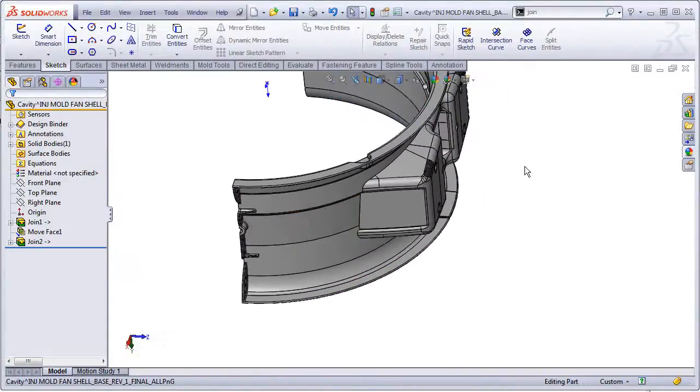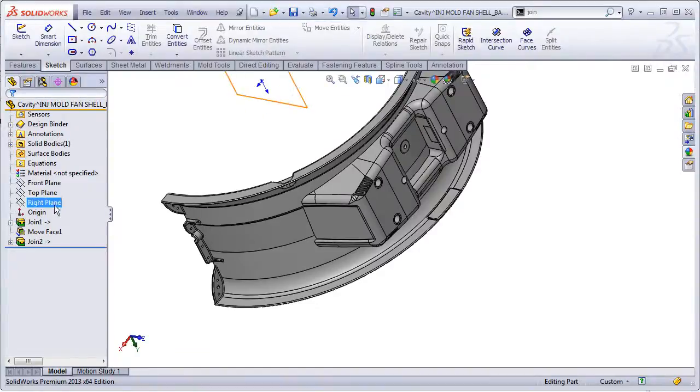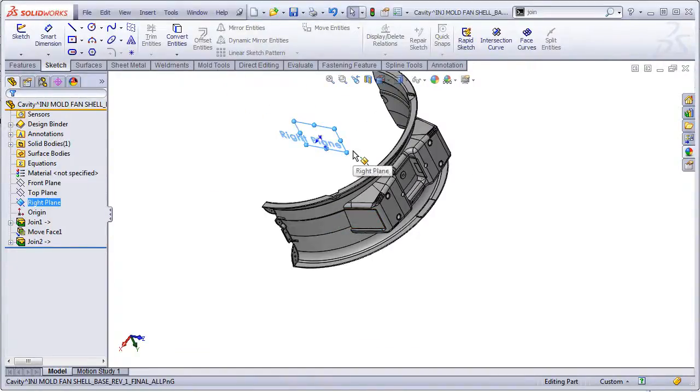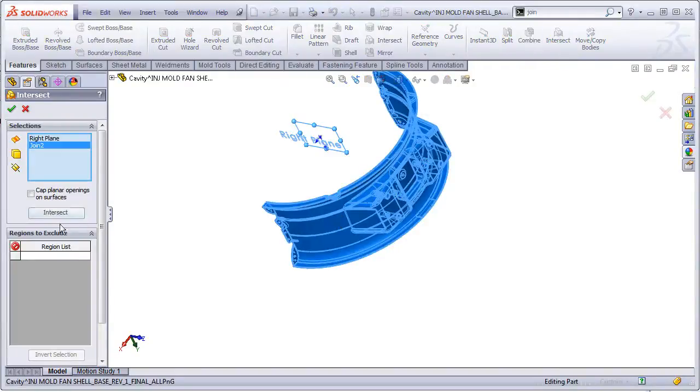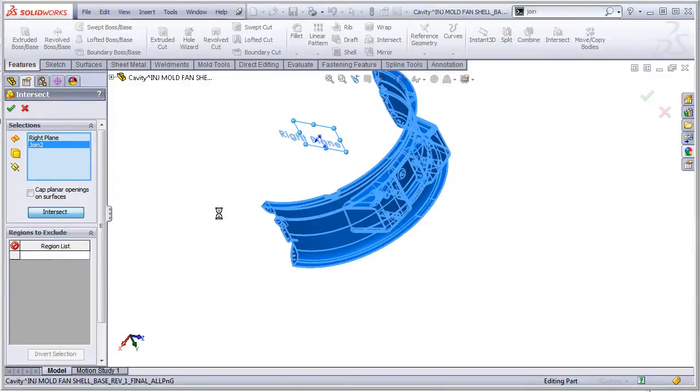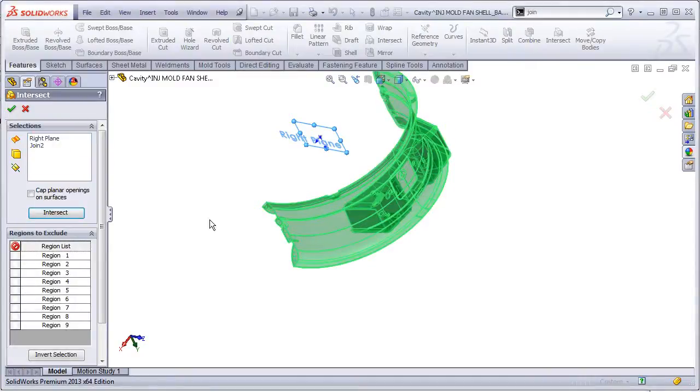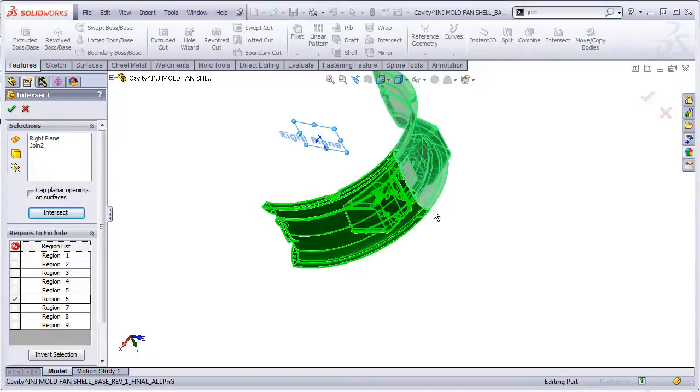Let's run the Intersect command. For that you need one more thing. I'm going to pick one of the planes. You can use surfaces, planes, and solid bodies. I'm going to hit Intersect. Waiting for a preview. I'm still waiting for a preview. Okay. The ones I want to remove are this one and this one.